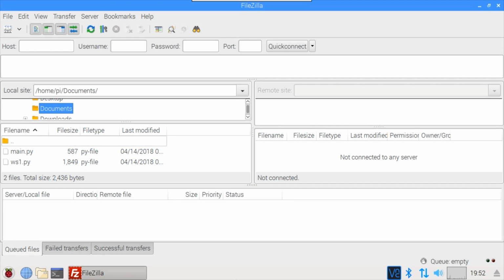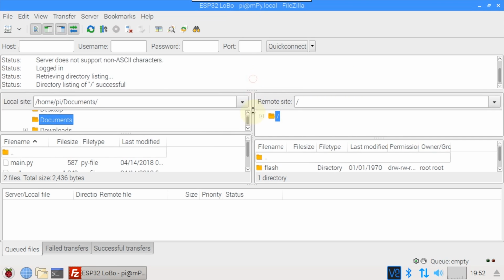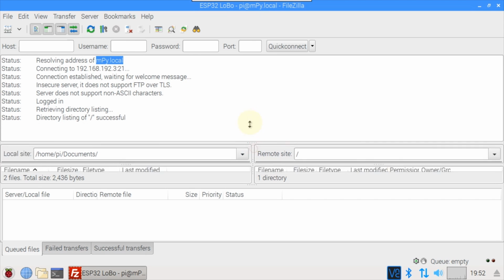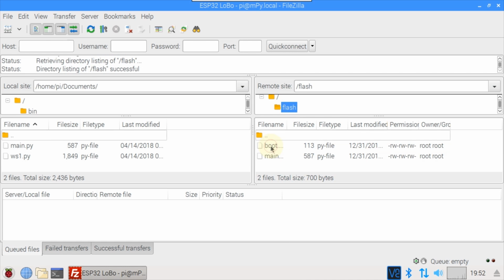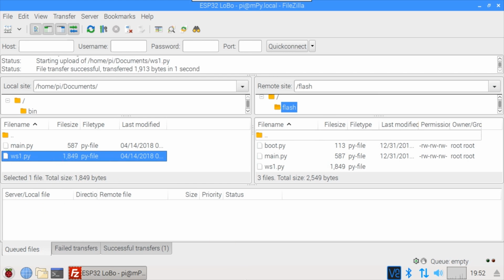The FTP client FileZilla is used to upload the WS1 program from the Pi to the ESP32. Click the Site Manager icon. I already defined a site for the ESP32. The connection is successful. Note that the site took advantage of the mpi local address to connect to the ESP32. Double-click the Flash folder to change directories on the ESP32. Then right-click on the WS1 Pi file and select Upload. OK, the WebSocket server program is now on the ESP32.